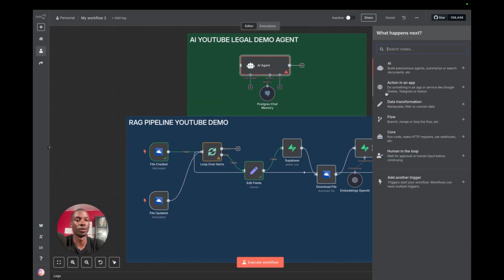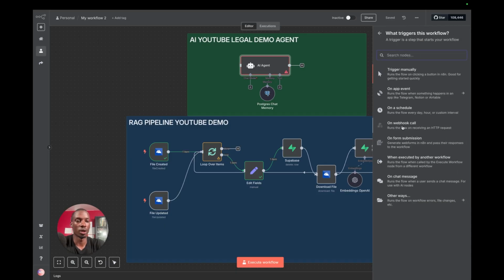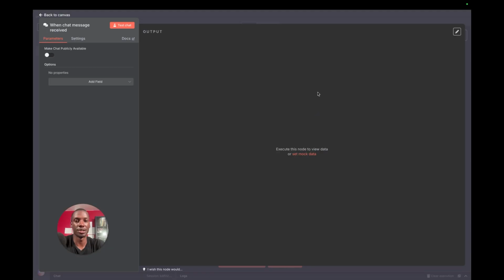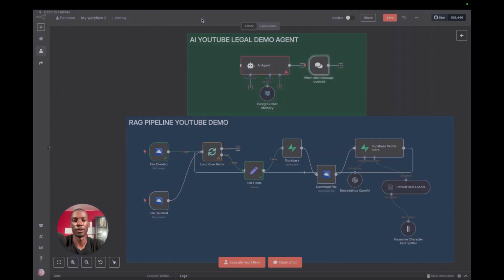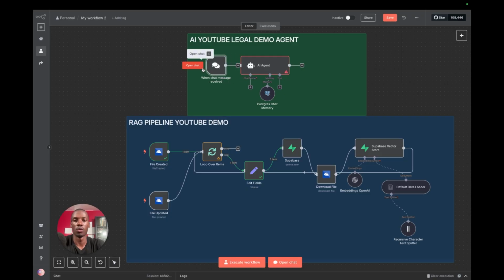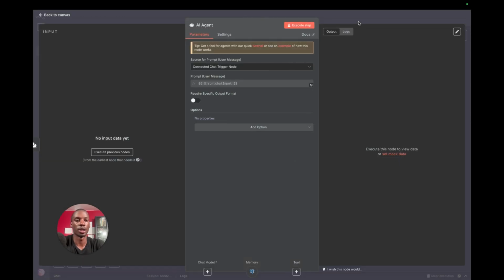For the agent, we need to connect a trigger node, something that's going to cause the agent to start. So we're going to say add another trigger. We're going to choose on chat message. So this way we can talk to our agent. I can even click this, make chat publicly available. Go here, connect this here, go into our AI agent.